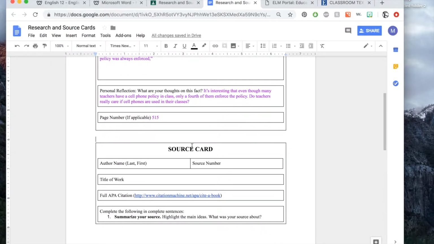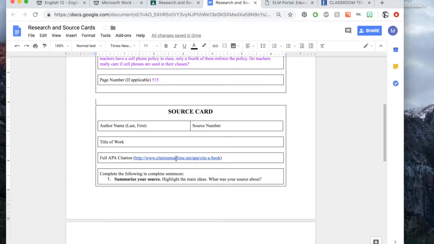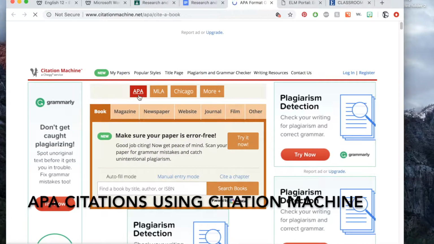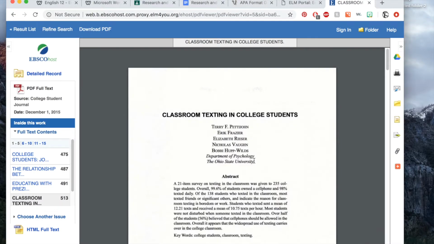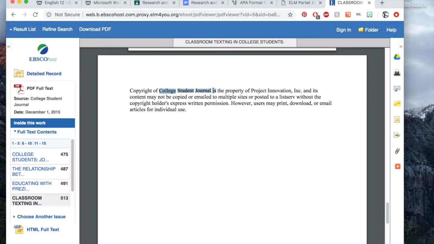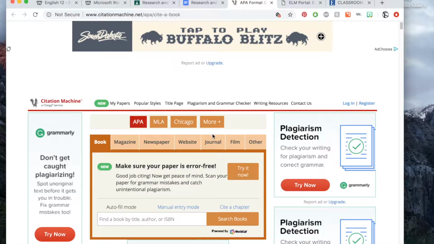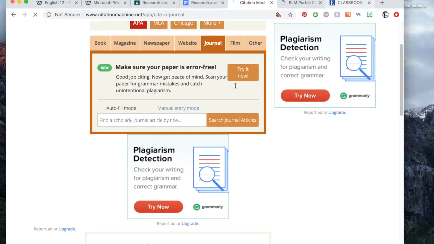But before I go much farther, because I pulled one fact from this source, I need to create a source card. I'm going to use this website to create my citation. So we're looking for APA format. When you get here, you need to pick which type of source it is. So mine is, it's a journal. Copyright of College Student Journal is the whatever. So that's how I know it's a journal. So I'm going to click journal. I'm going to try searching for it by the title.